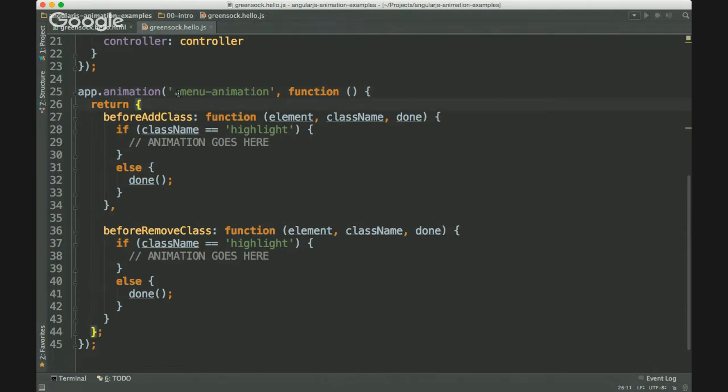And so we're saying .animation, and we want to trigger the beforeAddClass and beforeRemoveClass events here. So for each of these, we get a particular function that provides us helpful information that we can use to do our animation. So just like in a directive, we get the element, but we also get the class name, and then we get this done method that we need to call when our animation is done to let Angular know that it's free to move on.